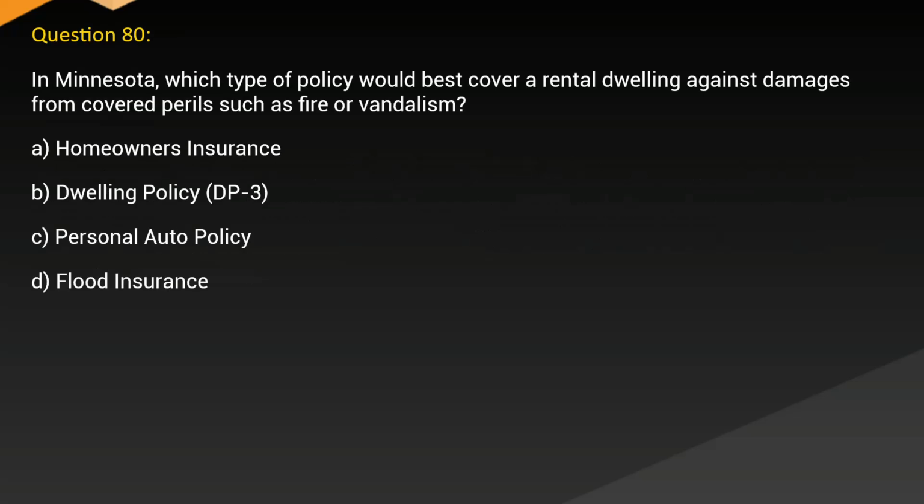Question 80. In Minnesota, which type of policy would best cover a rental dwelling against damages from covered perils such as fire or vandalism? A. Homeowner's insurance. B. Dwelling policy DP-3. C. Personal auto policy. D. Flood insurance.